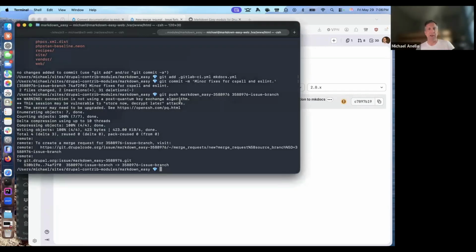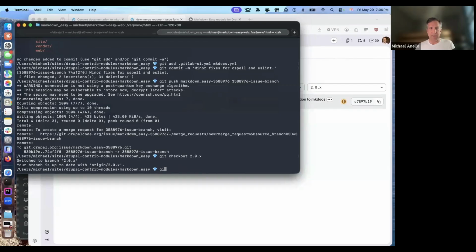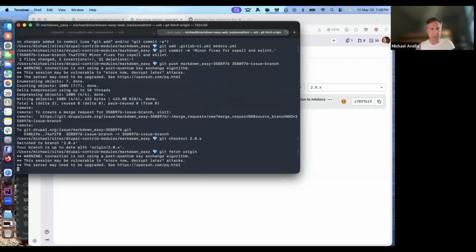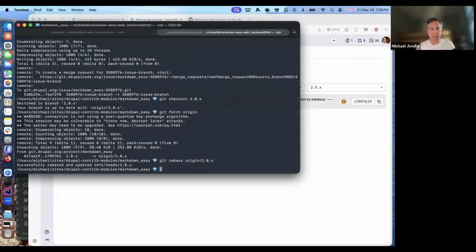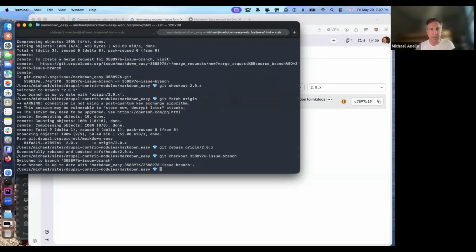Can I rebase? Let me try it on my local here. Git checkout 2.0.x. Git fetch origin. I'm sure you can rebase. Git rebase origin 2.0.x. Oh, great. Git checkout 358. Git rebase 2.0.x.